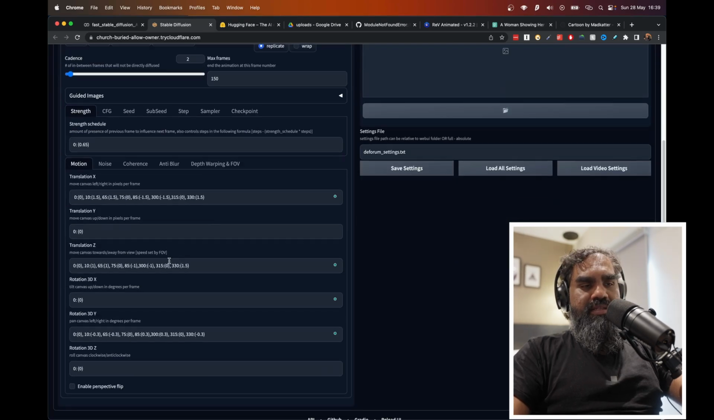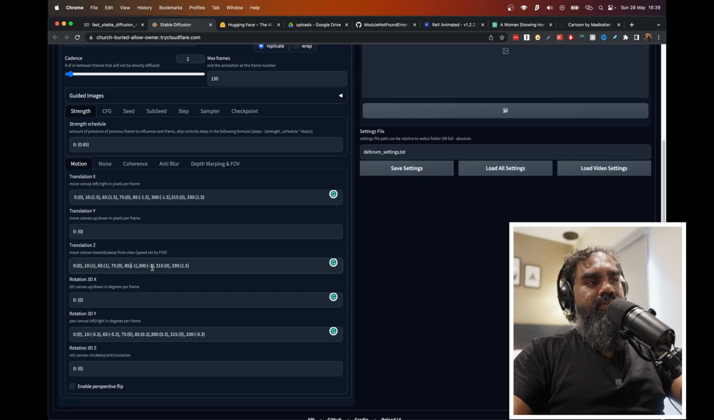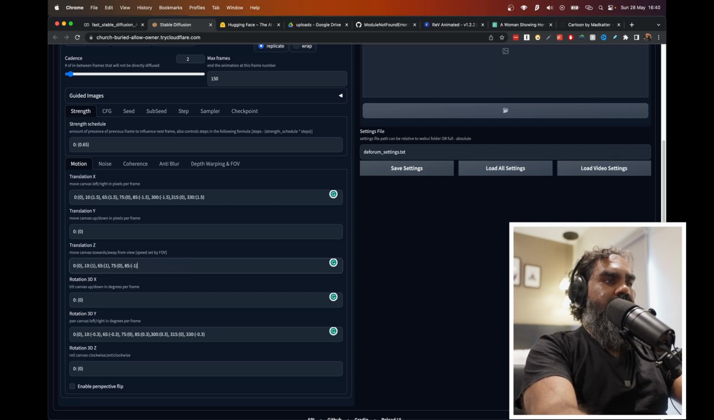For the motion settings here, I would advise that you start with something very simple. So here, 0th frame, 10th frame, 65th frame, 75th frame, 85th frame, that's how you read. So it translates, these are relative. So one means zoom in one more unit. I don't know what that unit is, relative to the previous frame that was generated. So we only have until 150 frames, so I can actually delete from 300.